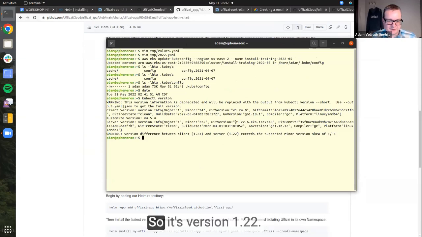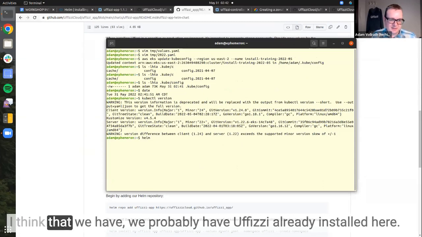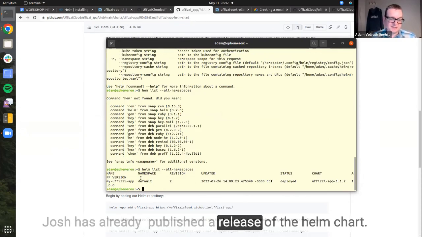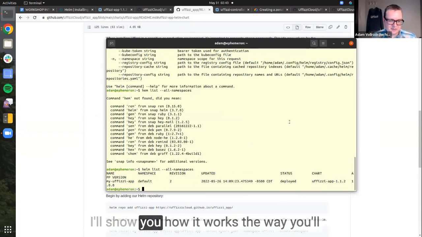This is EKS, so it's version 1.22. So now we're going to run Helm. I think we probably have Uffizzi installed here. It helps if you spell it right. Okay. Yeah, Josh has already published a release of the Helm chart, but I'll show you how it works.